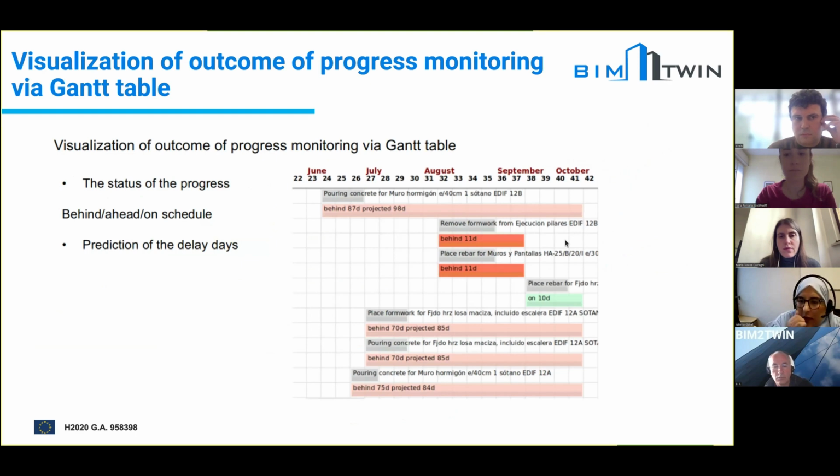We need to visualize the result of progress monitoring on the digital twin platform. We visualized the progress monitoring on the digital twin platform via a Gantt chart table. For this table, each activity is presented by two horizontal boxes. The first corresponds to the as-planned information, and the second corresponds to the as-performed information.